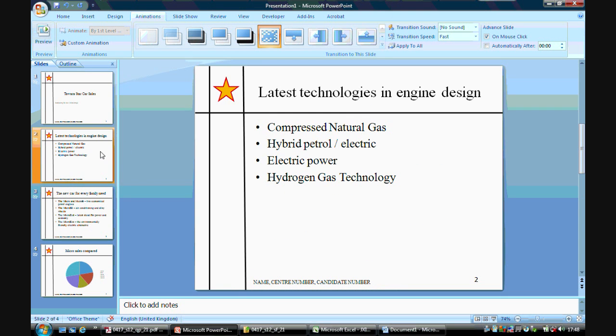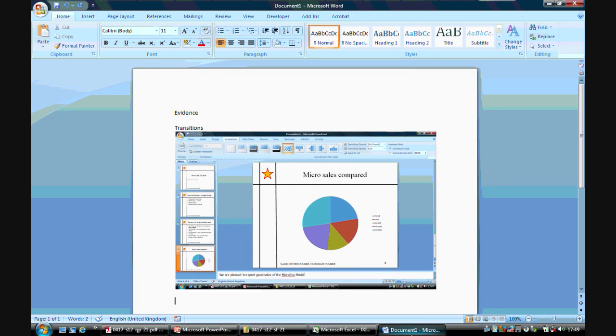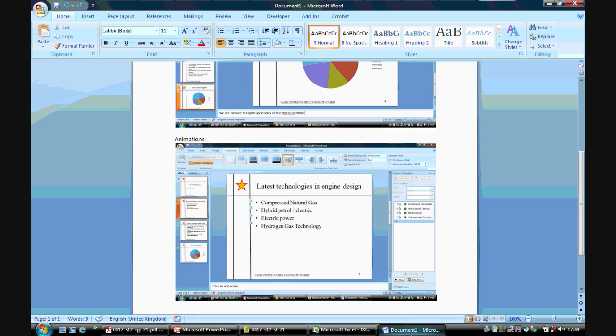Okay, I've got to show evidence. I made animation, so I click on custom animation. I click on this arrow to extend to see all my animations. I press print screen, go into my evidence document. I call this animations, and I paste my screenshot into my evidence document.